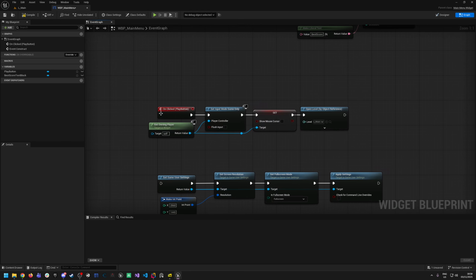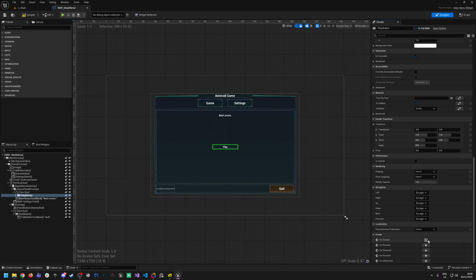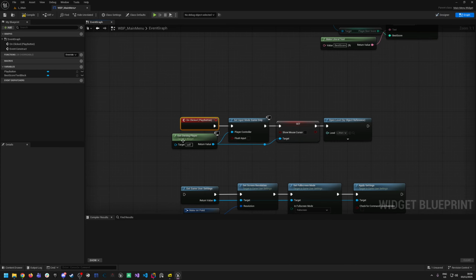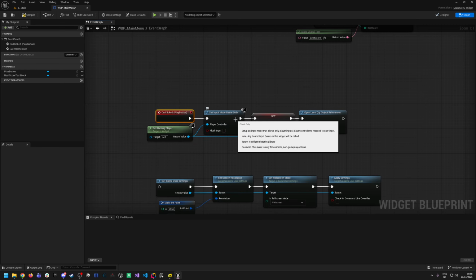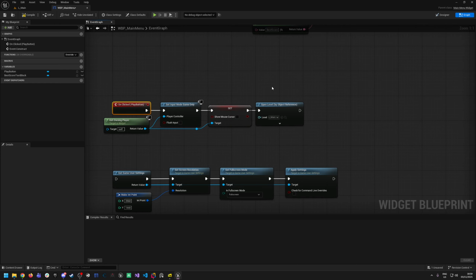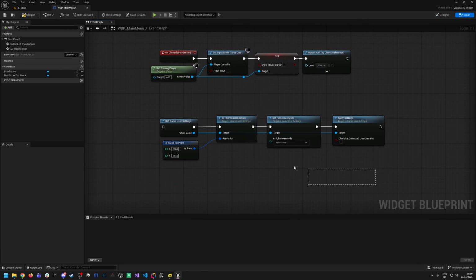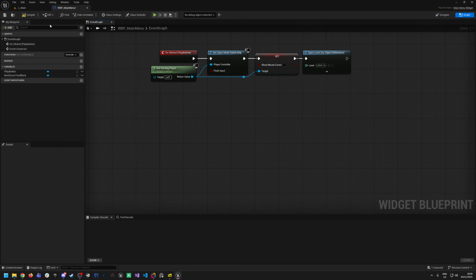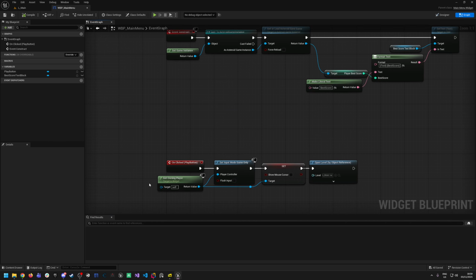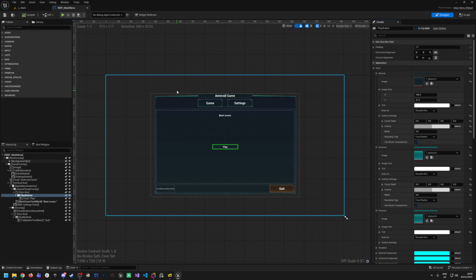Then I have on clicked play button, so for this I selected this play button, checked is variable, and created this on clicked callback. Here I just get on player, set input mode to game only, hide mouse cursor, and call open level by object reference, and this time I select our L underscore main. And this actually we don't need, it was done for some internal testing. Okay, and that's all the logic we have inside our widget blueprint.